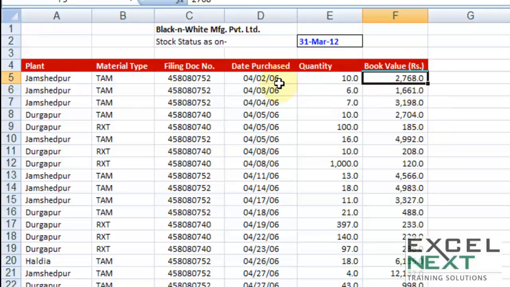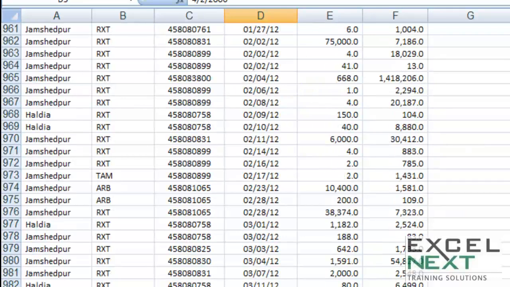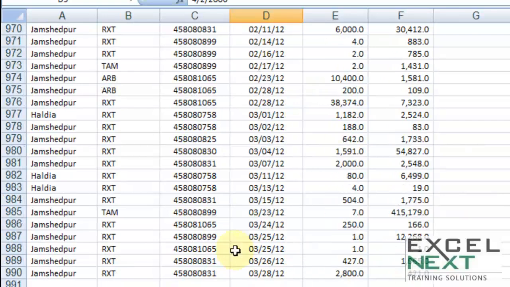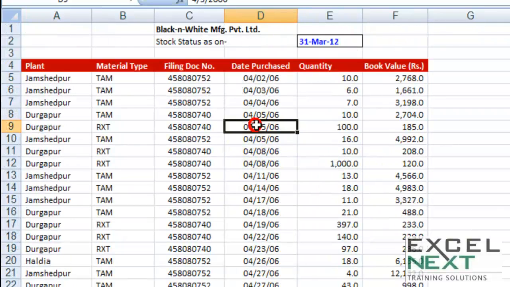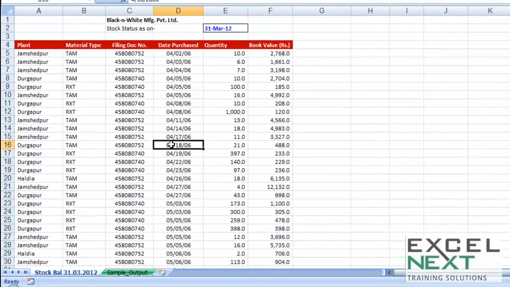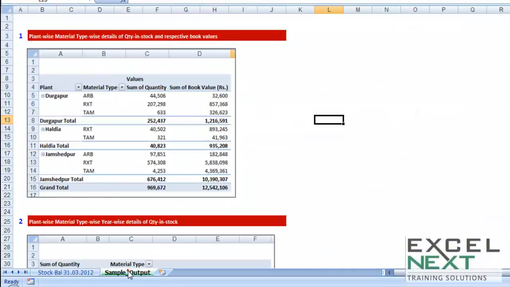Now this data starts from 2nd April 2006 till 20th March 2012. So all these stock items which remained unsold now has been shown in this report. Now from these raw data, I need to extract some reports, MIS reports, the sample of which let me show it to you in the next sheet.